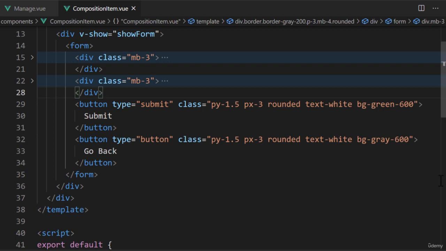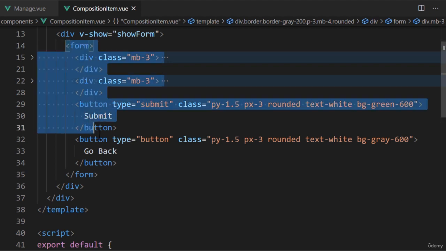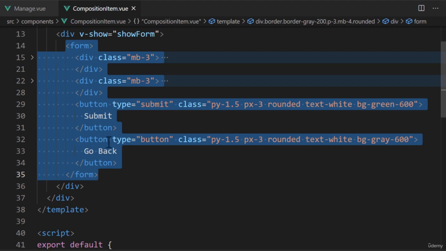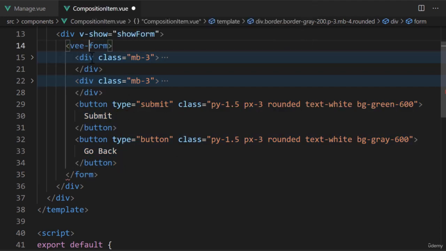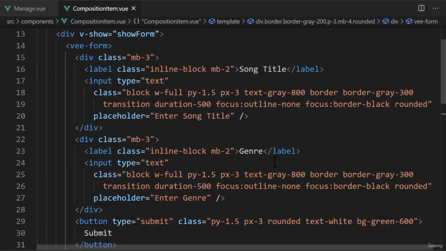In the template, search for the form element. It'll be inside the second div tag. We're going to replace this element with the vForm component. The vForm component will validate the fields placed inside it. It'll generate a form element when we view the page. If we look inside the form, there are two fields, one for the title and another for the genre.